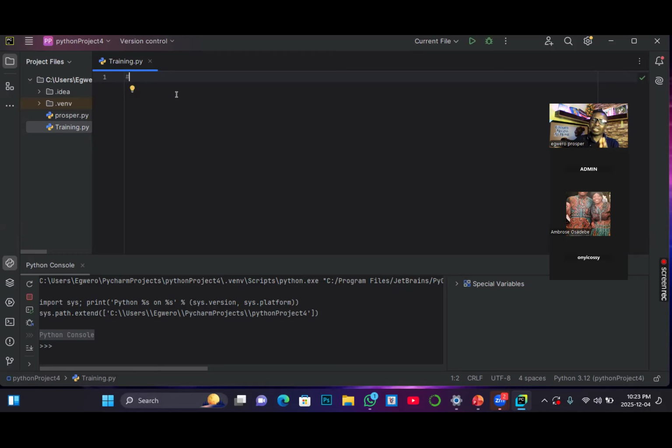Any write-up that comes after this hash, Python will treat as a comment, which means it is a communication you have established: please do not bother yourself executing this section. So I'll be using comments as you are writing in your notes, to highlight my topic and to highlight what I am doing. That is why I have to start by making us understand comment concepts in programming.